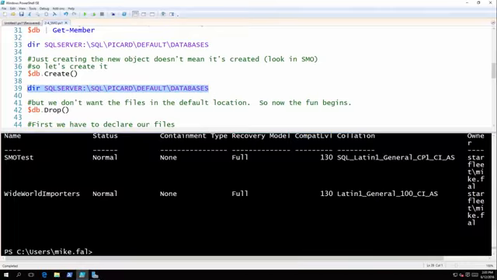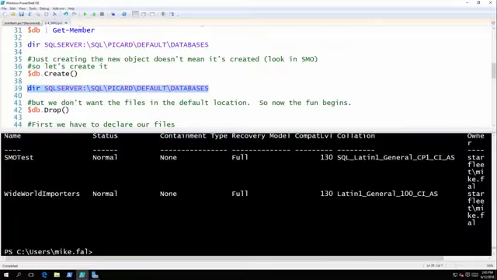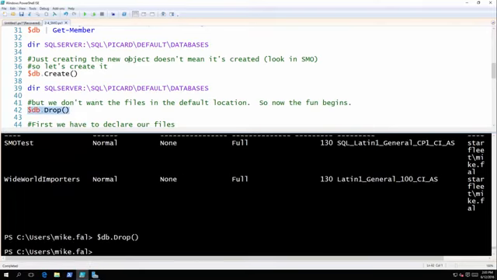The thing to understand is we haven't declared anything else about it, and this is essentially like creating a database with all the defaults in SQL Server. As a DBA, I always like to specify names of files, locations of files, and size and growth of files. And we didn't do any of that here. So let's actually drop the database, and we can use the Drop method to do it.